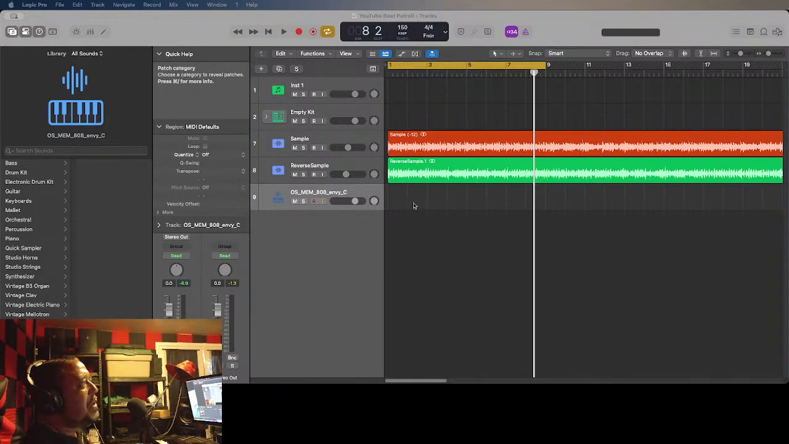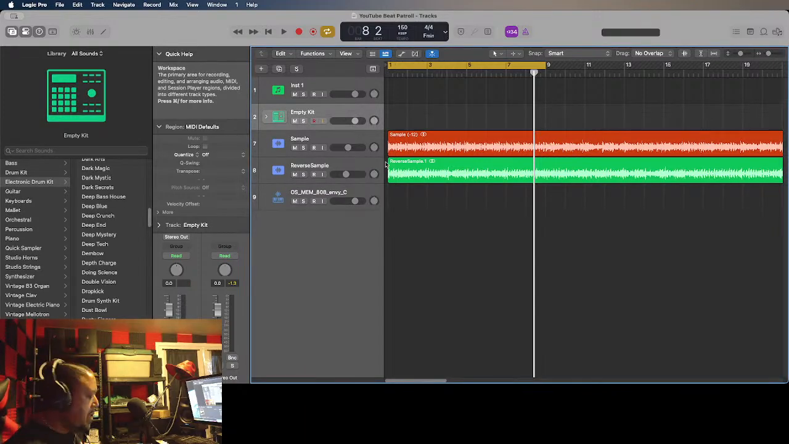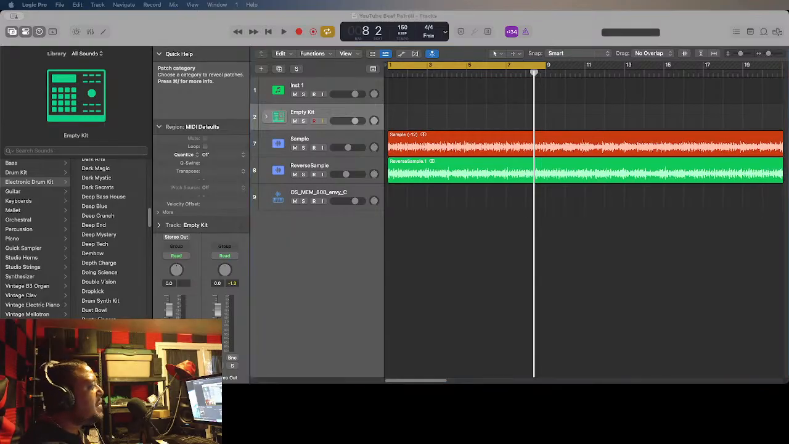So that was me playing around with the 808, but I'm not going to do the 808 first. First, I'm going to do the pattern drum kit, and then I'll play around with the 808s.